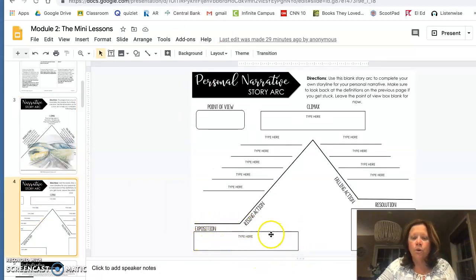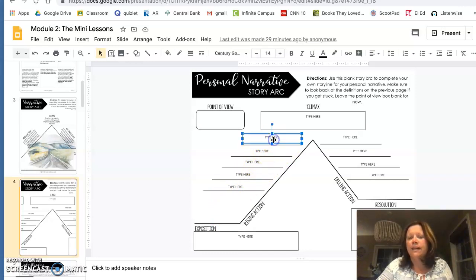So you're going to fill out the exposition, you're going to fill out the rising action, and there are 1, 2, 3, 4, 5 blanks here. It doesn't mean you have to have 5. You might need more. Fill this out as best as you can. This rising action are those events that add to the excitement of the story. The climax is where it's the highest point of conflict.